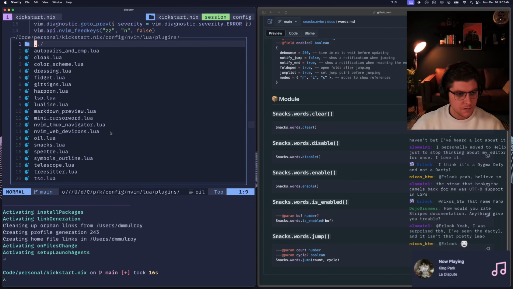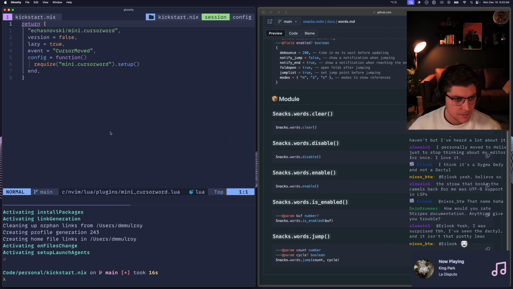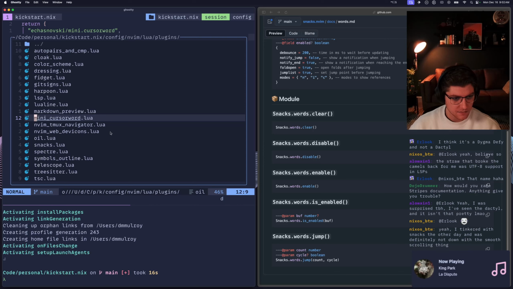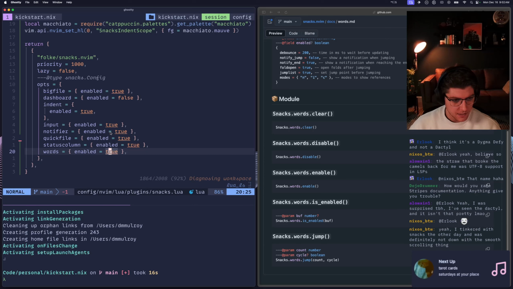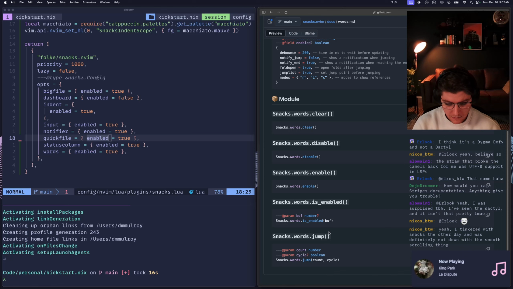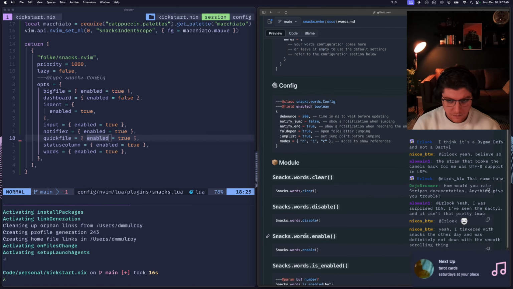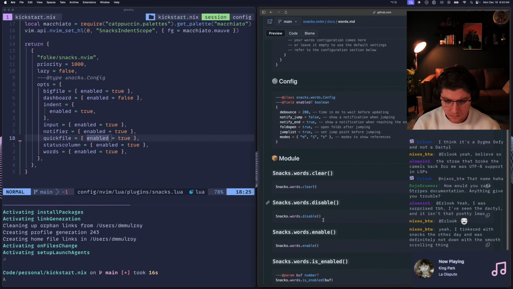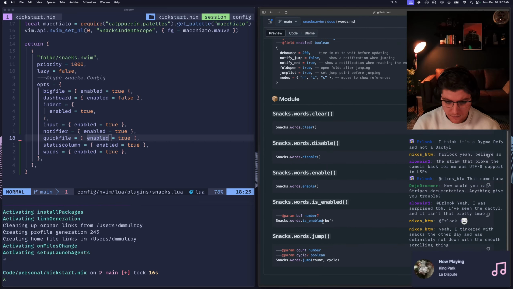Lua plugins, mini cursor word. I think we can get rid of this. I don't even use this really. I do, but I think snacks will replace that, because we have that enabled. Quick file, I don't even know what quick file does. Jump. I'll have to set up this at some point.